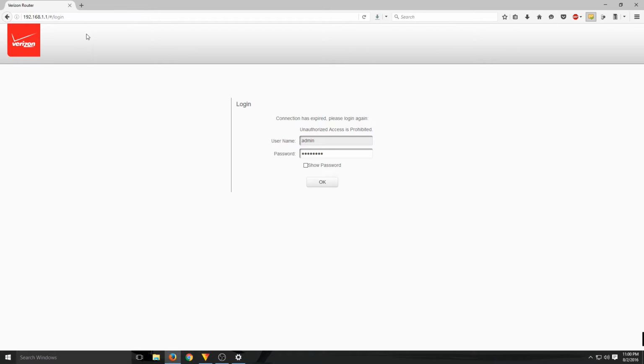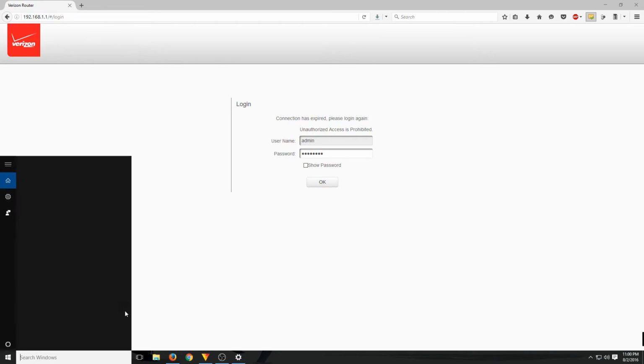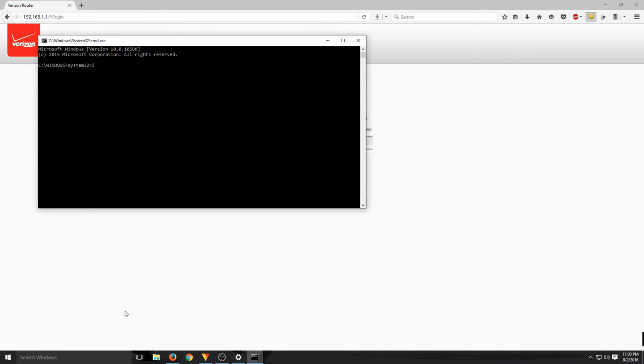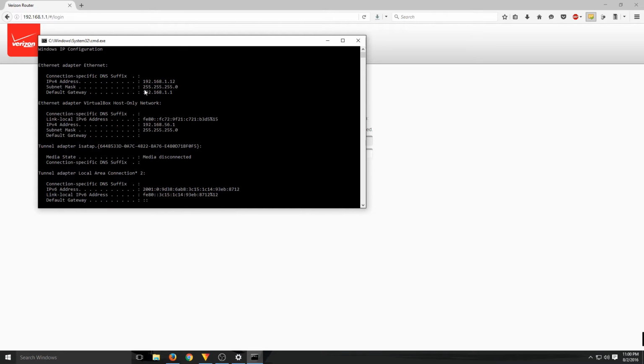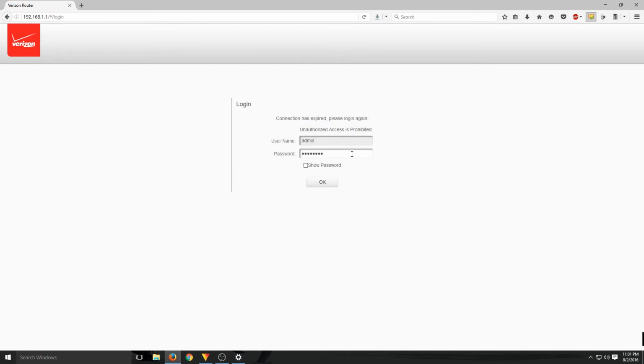If you do not know yours, you can open up a command prompt, type in ipconfig, and right here it says your default gateway. You just type that in your address bar and you should go to your router's configuration page. Also, if you do not have your login credentials, they are usually on a label somewhere on your router. The default username and password should be on a label on the router.